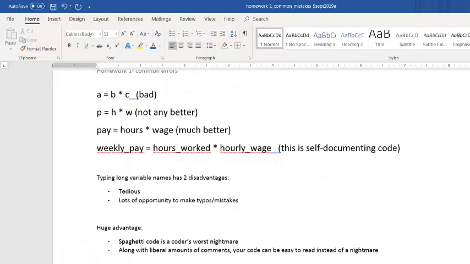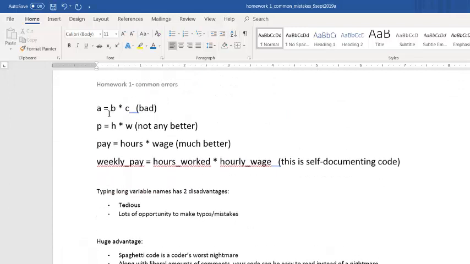So for example, A is equal to B times C. This is just bad. I have no idea what that means. If I wanted to say P equals H times W, this really isn't any better. You might know what the P stands for, but nobody else does. Even if you've put that in a comment somewhere, that's not very helpful. Go ahead and say pay equals hours times wage. This is much, much better.